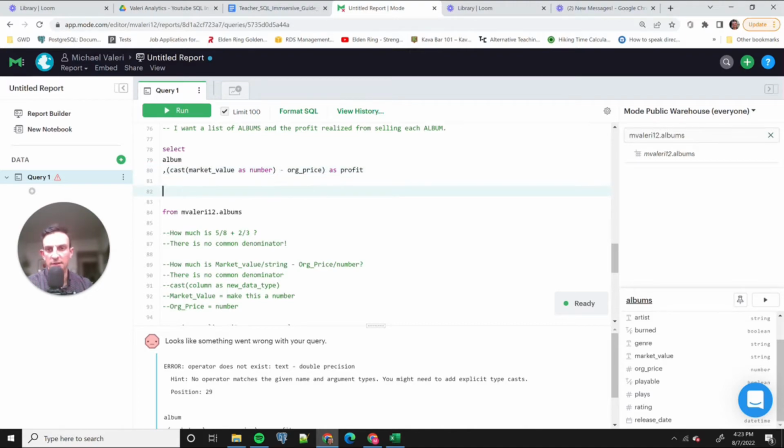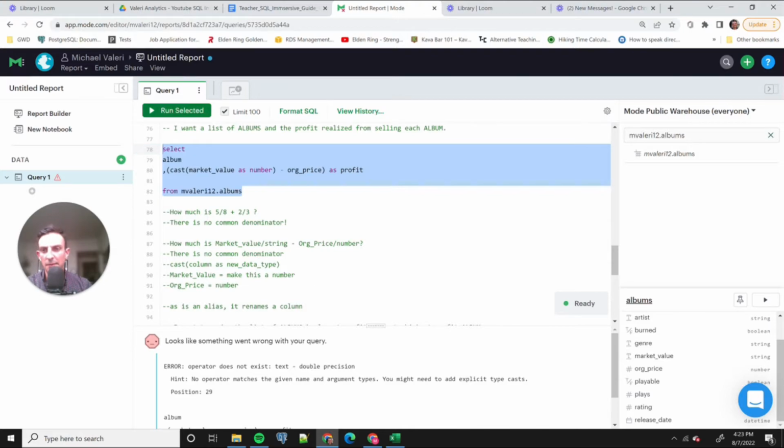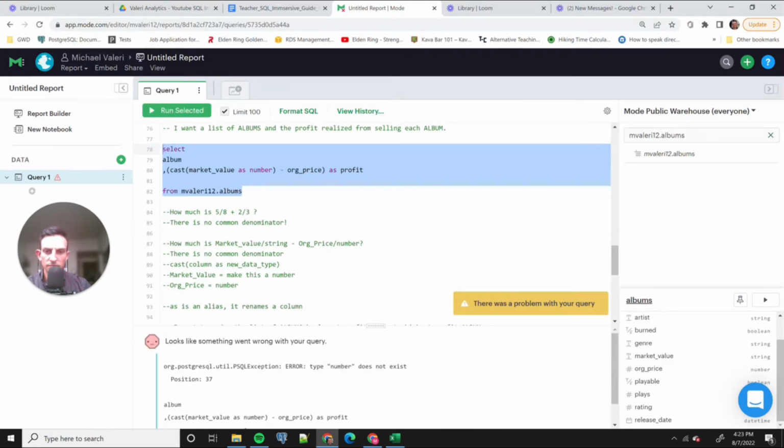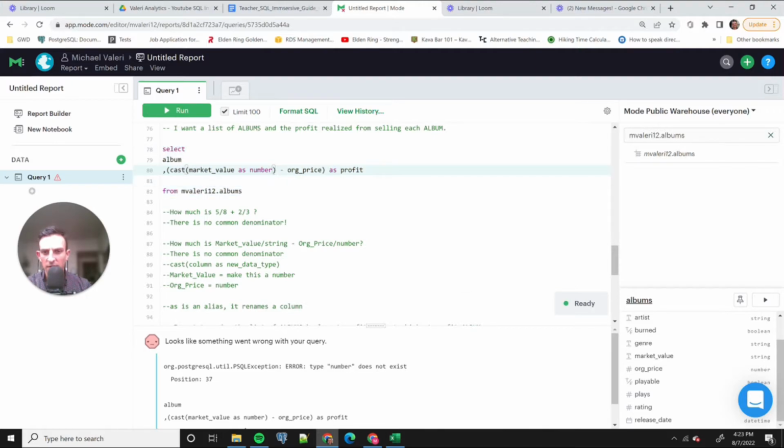So we're going to put the cast function around market value. Just going to delete that. And then we're going to run it and see what happens. It says market value type number doesn't exist. Okay. Maybe it wants to be a float. Let's try float.